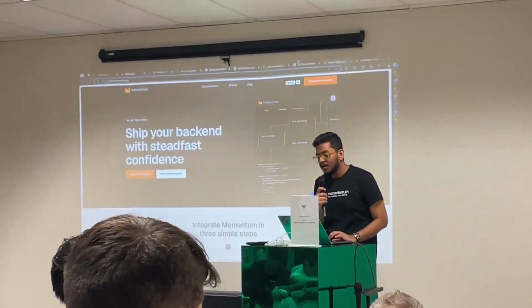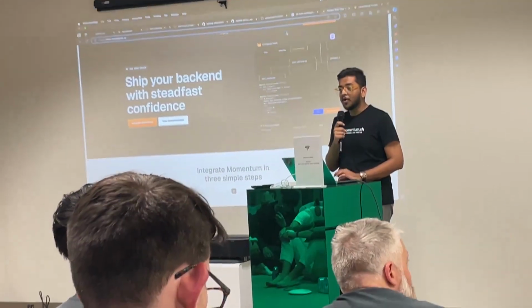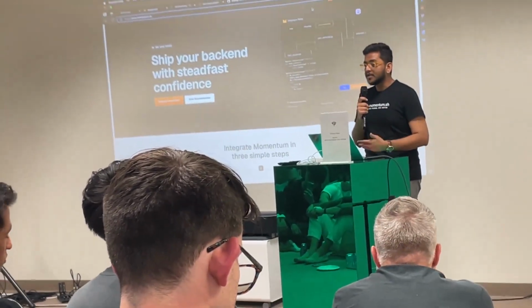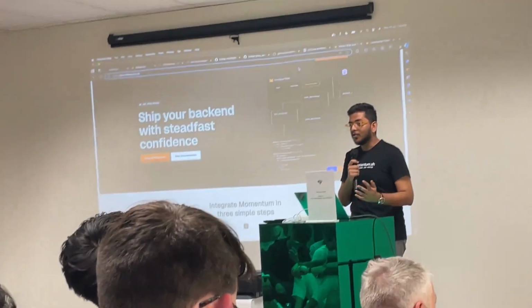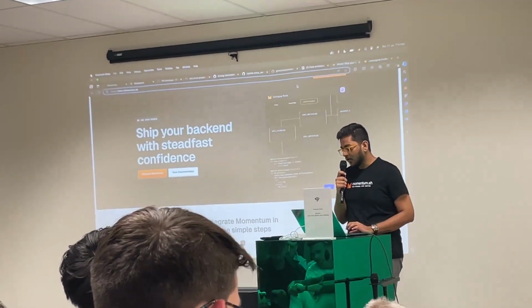The idea is that Momentum is a code auditor that at every git push analyzes your code and tells you what can go wrong and helps you fix what has gone wrong.